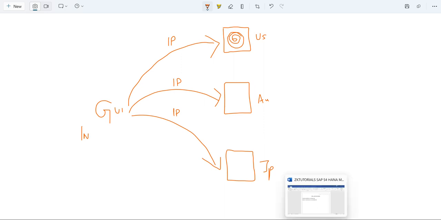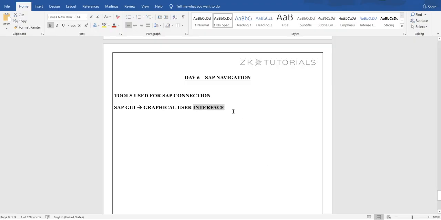So let's come back here. Now you have some clarity on the GUI, the graphical user interface, and how it actually works. The important point now is how to get into this particular system, because we want to connect using this GUI. We need to connect into the system, and for that we have the GUI tool here.